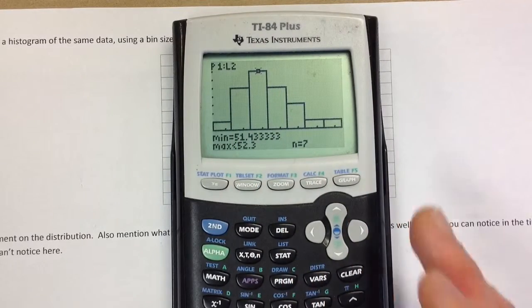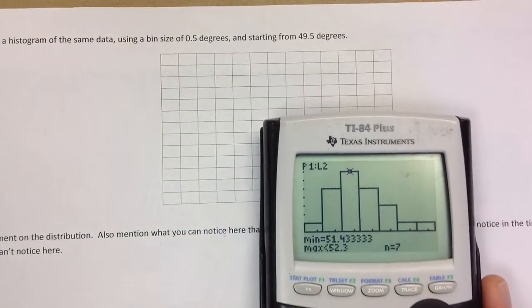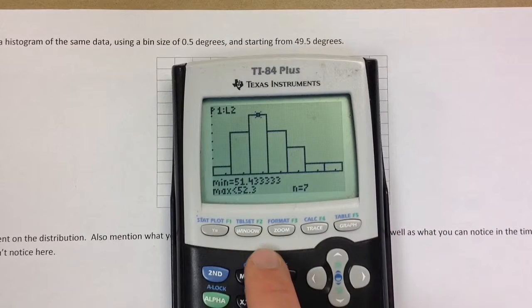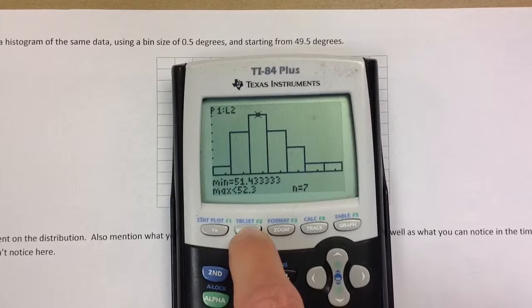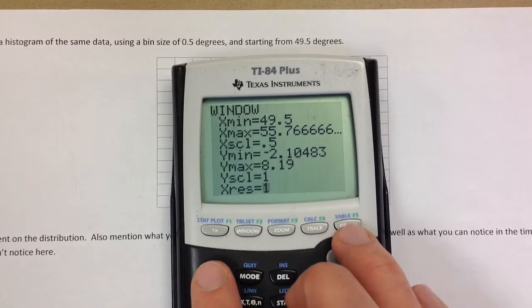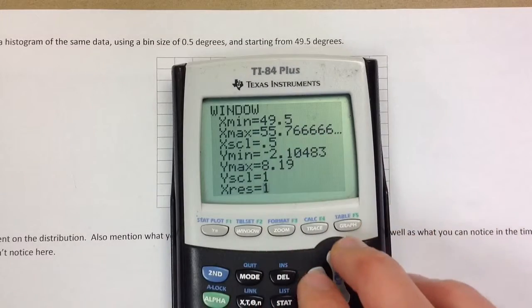But this is not using the parameters that I dictated. So what do I need to do? Change the window. How do I do it? Window. X-min should be 49.5. X-max, let's leave it alone for now. We can tweak it later. X-scale, 0.5. Y-min, leave it. Y-max, leave it. Y-scale, leave it. X-res, who cares? Let's hit graph. Don't do zoom 9 again because it will reset your parameters.